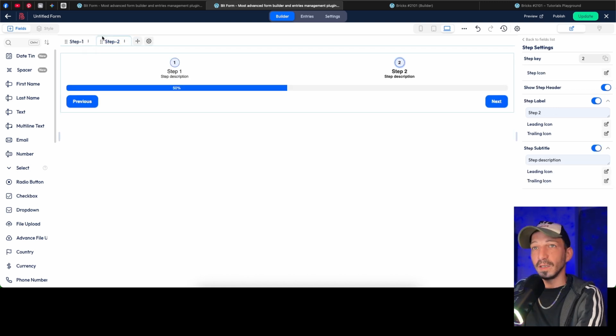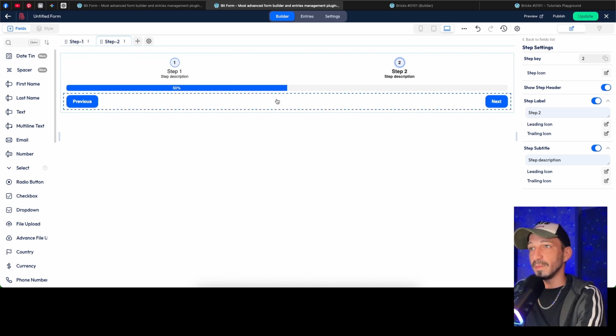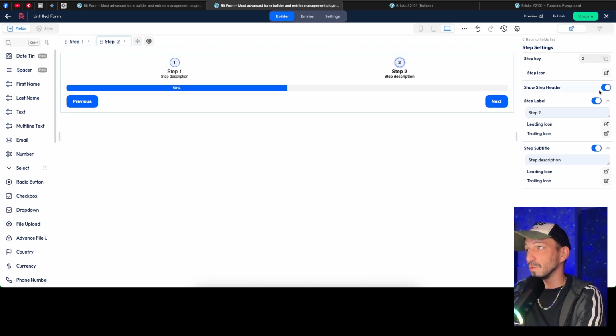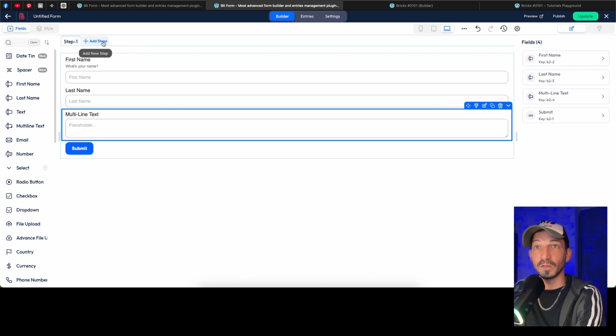And as you can see, you have a step header, you have a progress bar, and you have a previous and next button. This is also customizable, and you can decide whether or not you want them to appear. This can be controlled from the right-hand side right there. For this example, we're not going to use the steps, but of course, this is a great option to have.